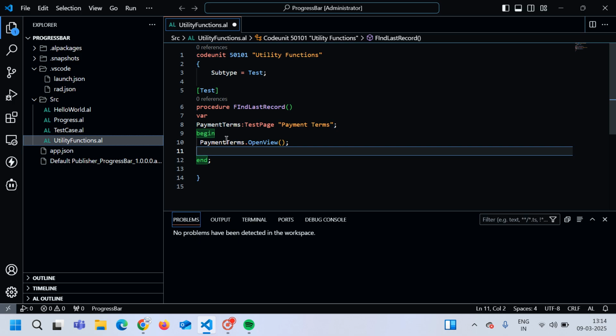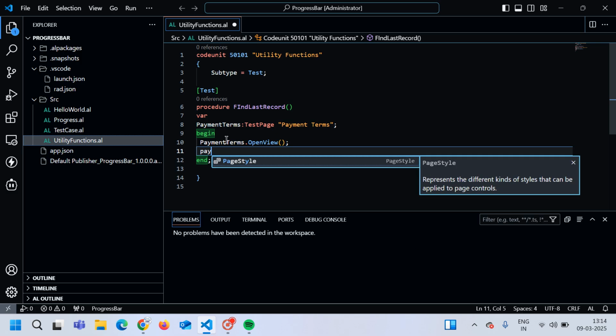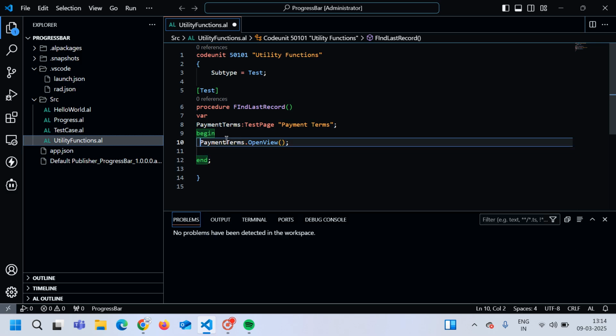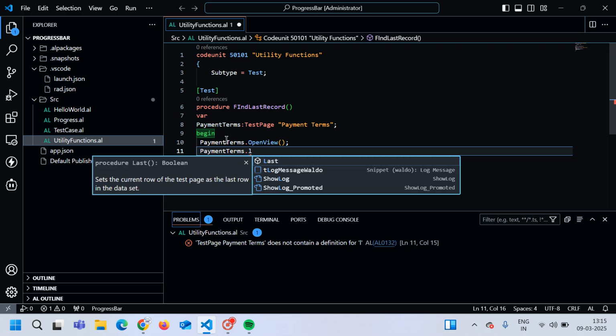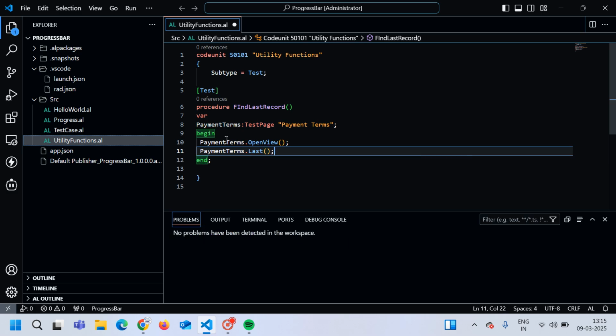Okay, now after this what I want to do is, I don't know why IntelliSense is not showing up here, PaymentTerms dot Last. I want to go to the last record. So if you type Last, then this function is available for the test pages, which will take you to the last record of the page.